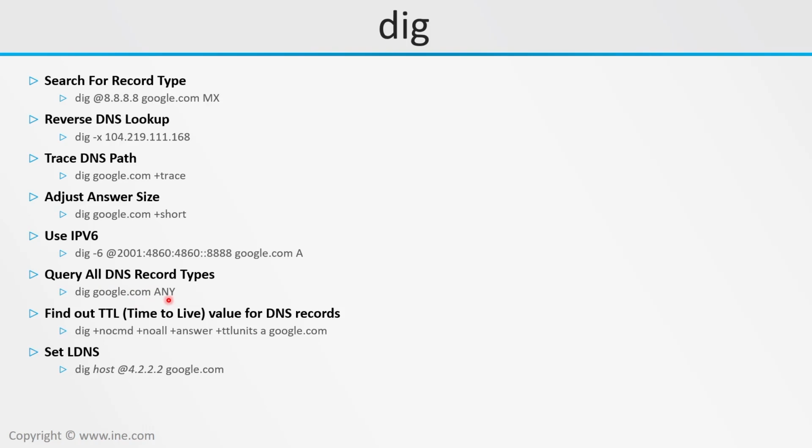Okay, so the next one is query all DNS record types, dig google.com any, and some authoritative DNS servers will choose not to respond to any, just to help with specific attacks. But this will display any DNS record types it finds for that specific domain, or is authorized to send for that domain.